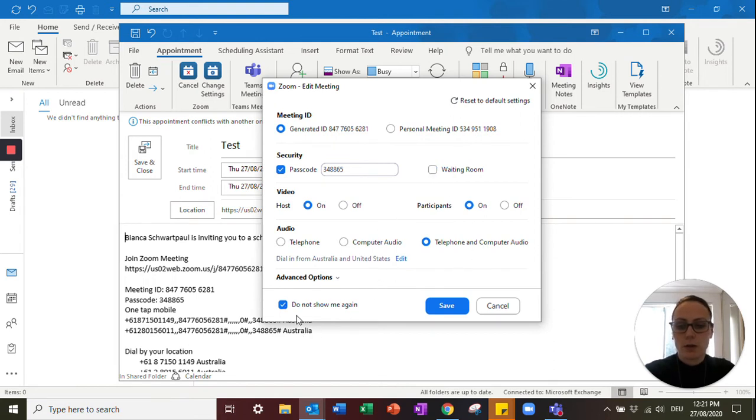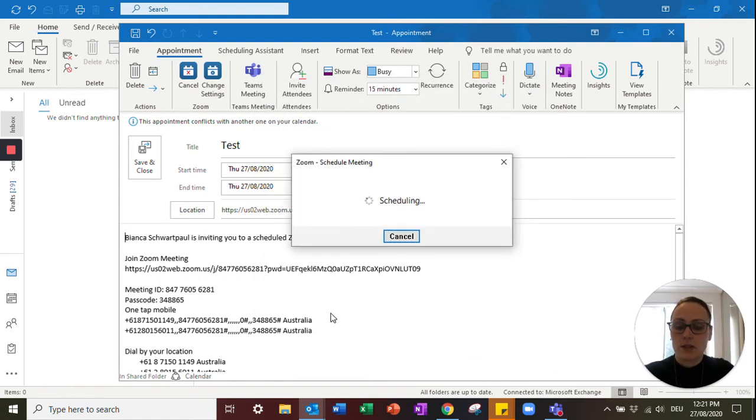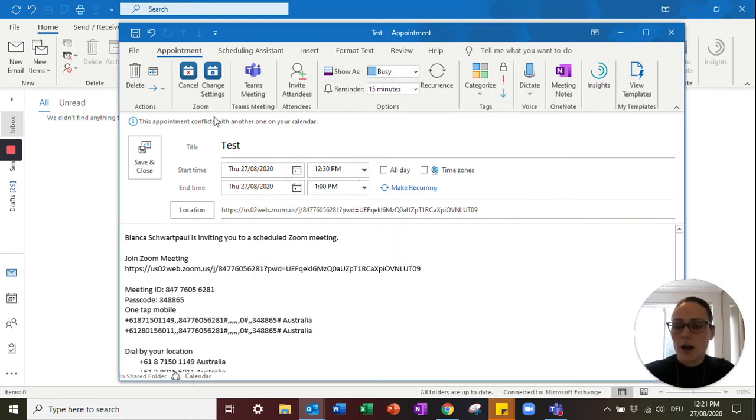I actually don't want people in a waiting room when they come in. So just click save and that's it. So there it's saved. Now you can just cancel it as well. If you cancel the entire meeting, that will be canceled too.